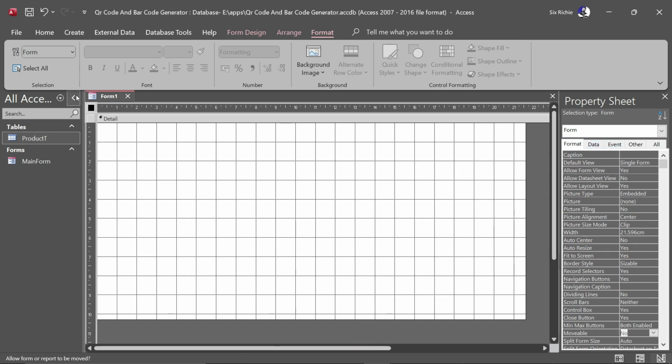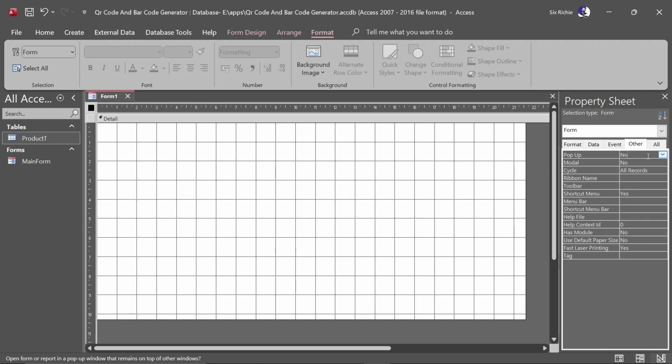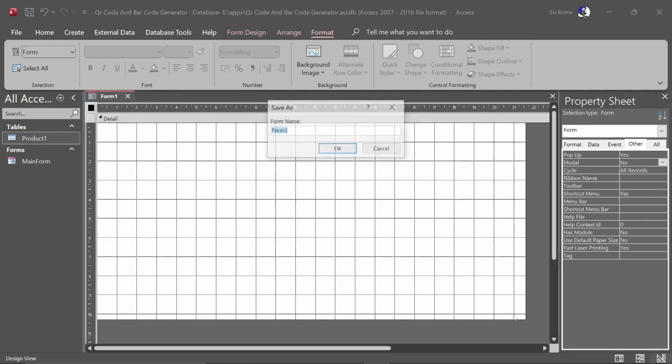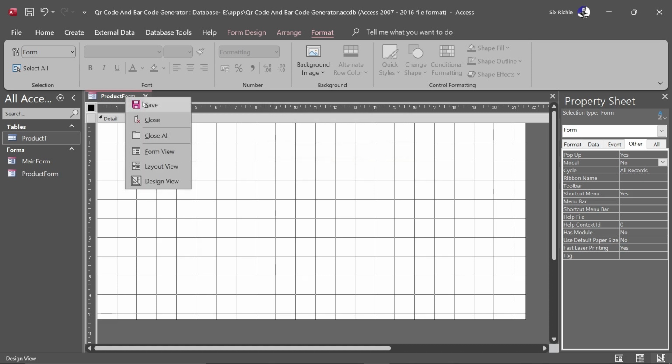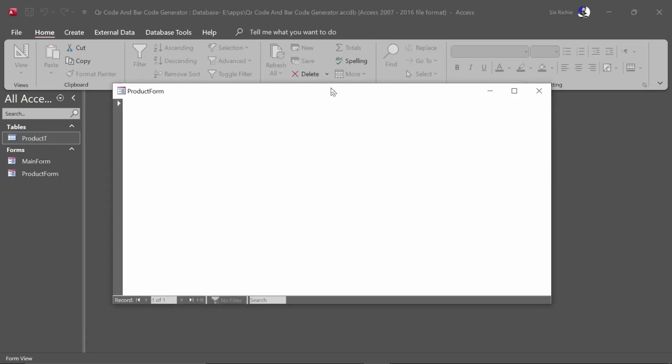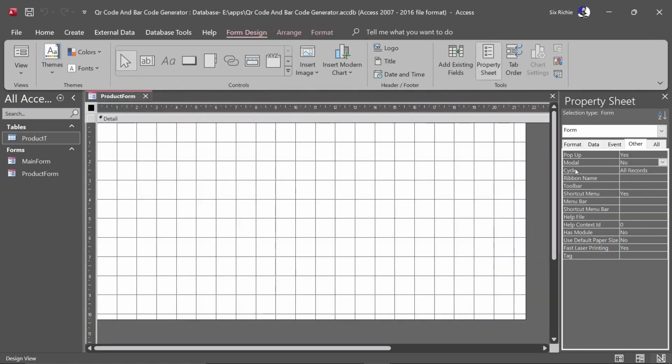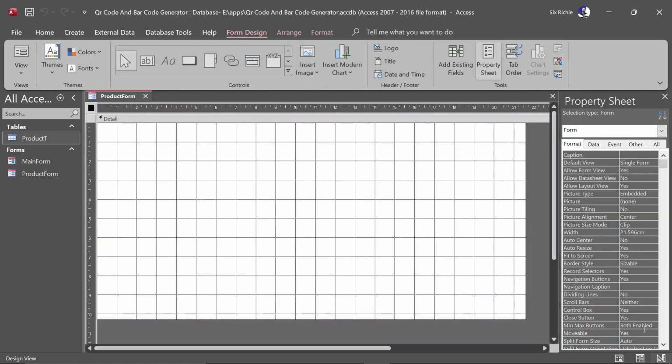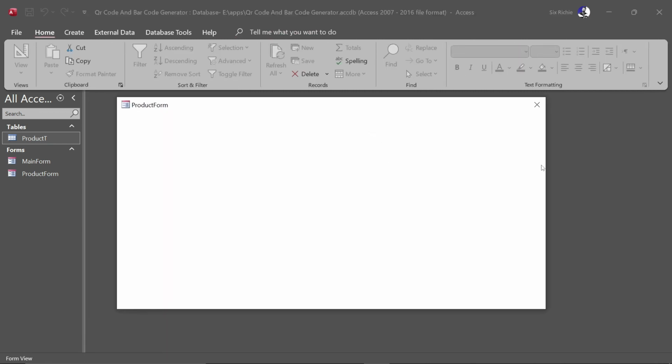Then in pop up, we leave where it is, but we can make it pop up because you want to see if it's looking good. And this will be the product form. Okay, this is the product form. So we have two forms now, and this will remain as it is. Let me remove this navigation, and this max and new, and this one then none. Okay, and see the form. So our form will look like this.